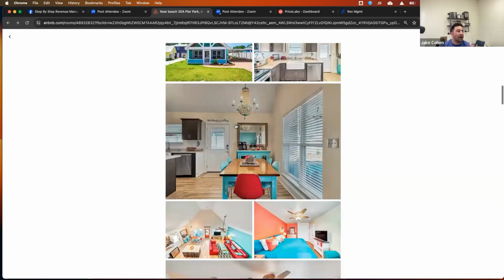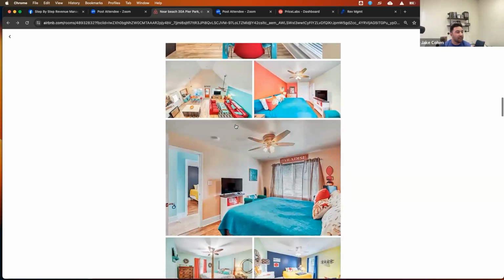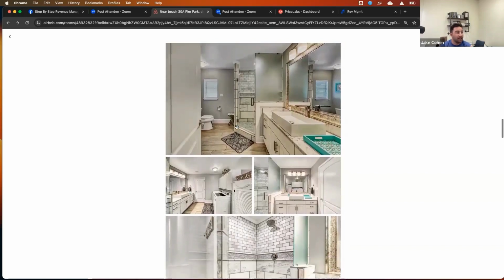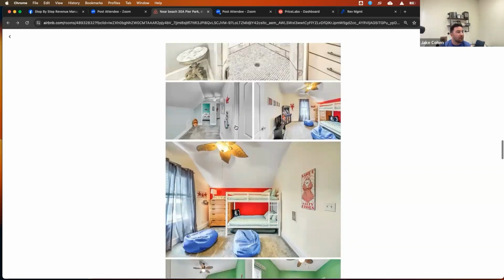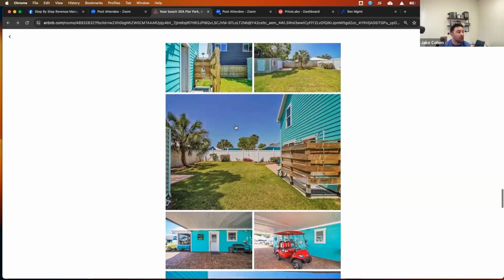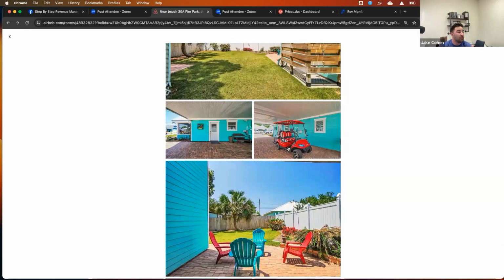So what I'm seeing is we have a nice inside living space. We have nice bedrooms. We have nice bathrooms. Let's see if we get to the exterior. Okay, here's our exterior photos. So exterior is, we have a golf cart.